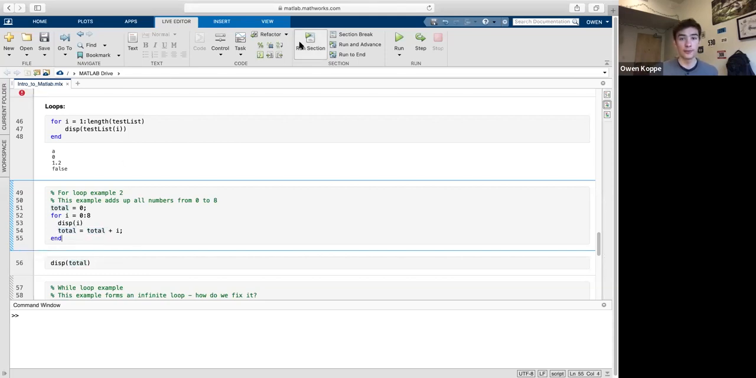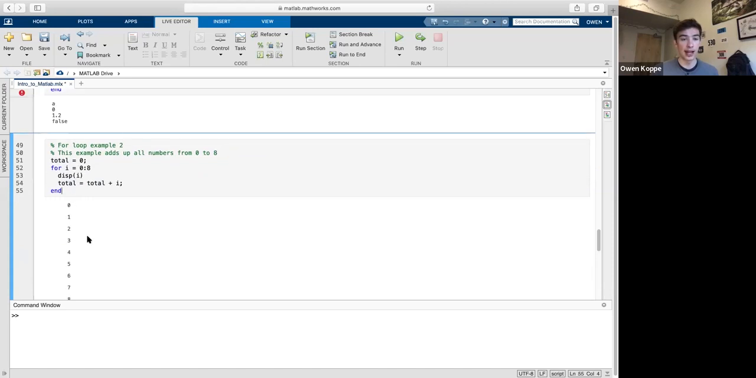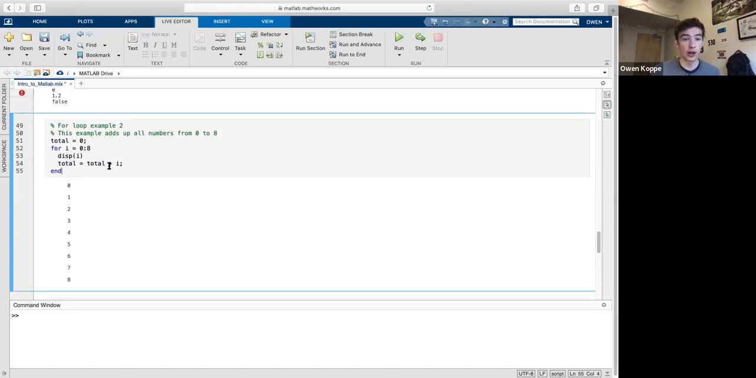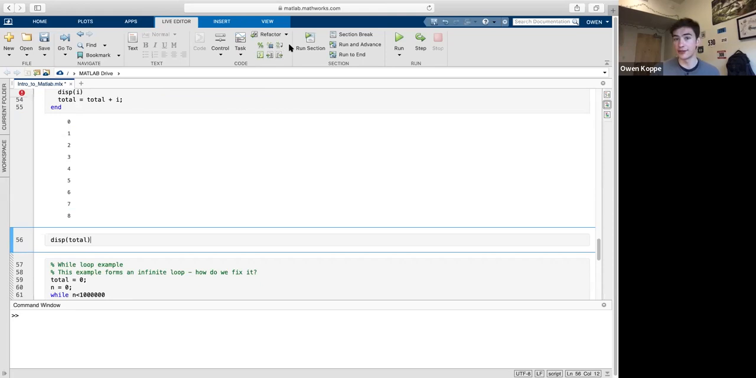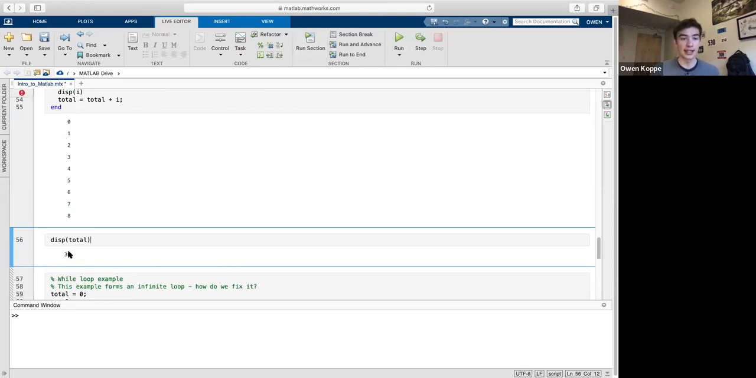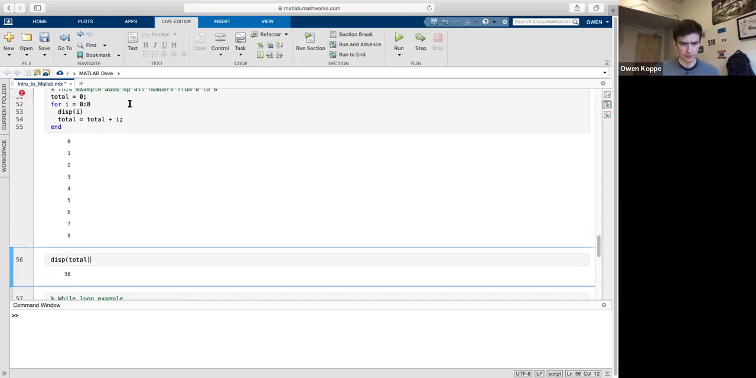So if we run this code, it should output each number 0 to 8. And note, we haven't displayed total yet, so then we'll need to display total so we can see if it actually worked. As you can see, it did, because it added up the numbers to 36.